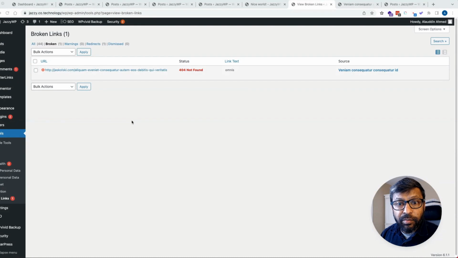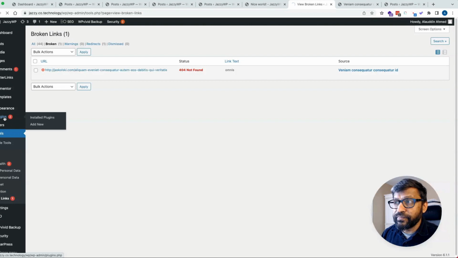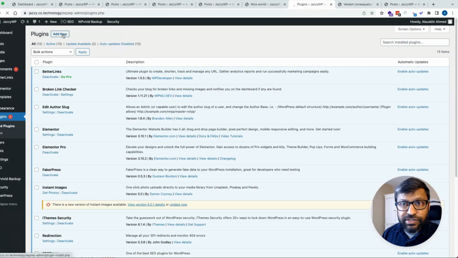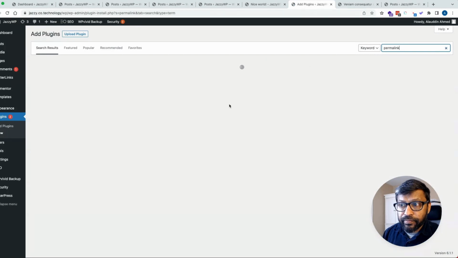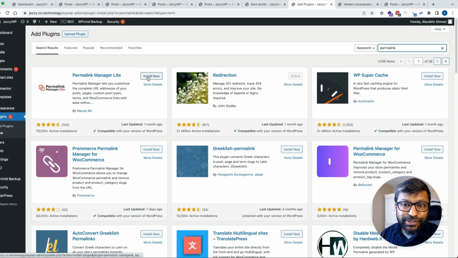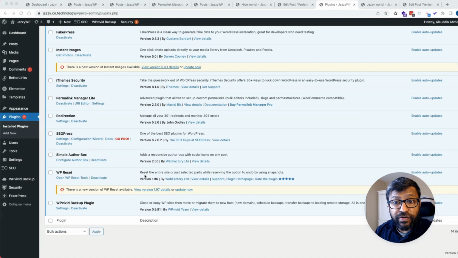All right, so I'm back in my WordPress dashboard. Let's go back to our plugins, and let's search for a new one called permalink. Permalink Manager. Here's the light version. As you can guess, there's a pro version. All right, so now that we have the permalink manager installed, let's go to settings.